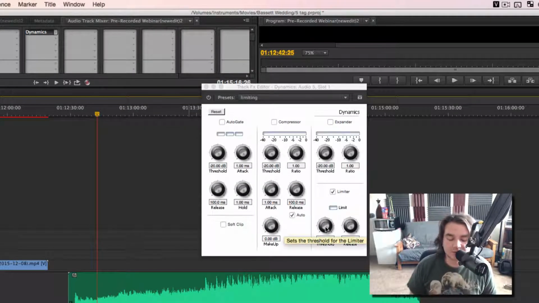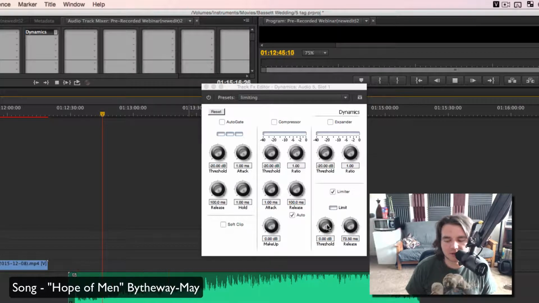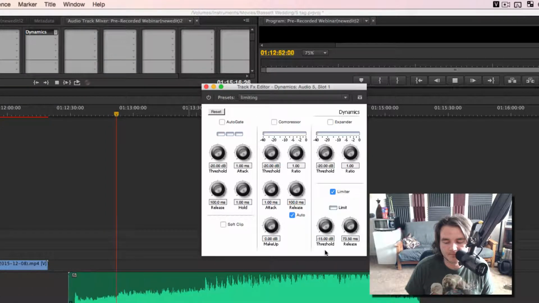Okay, so check this out. As we bring down the threshold, then this limit thing is going to turn red, saying that it's acting and it's limiting. So listen to the character of the song. Can you hear how it's like distorting and getting squashed? Let me turn it off.